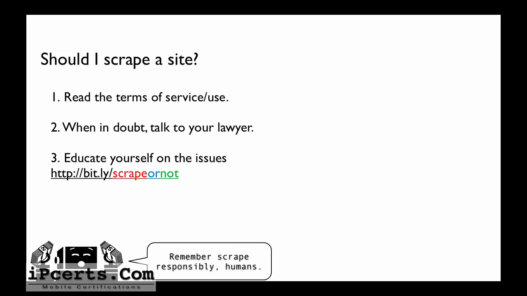And then when in doubt, talk to your lawyer. So I'm not a lawyer. I'm not giving you any legal advice. All I will say is that if you have a real question about whether the data that I'm grabbing is legal, or whether it is legal for me to be grabbing this data and then using it in the way I plan to use it, a lawyer should be the one to answer that for you. So when in doubt, talk to your lawyer.